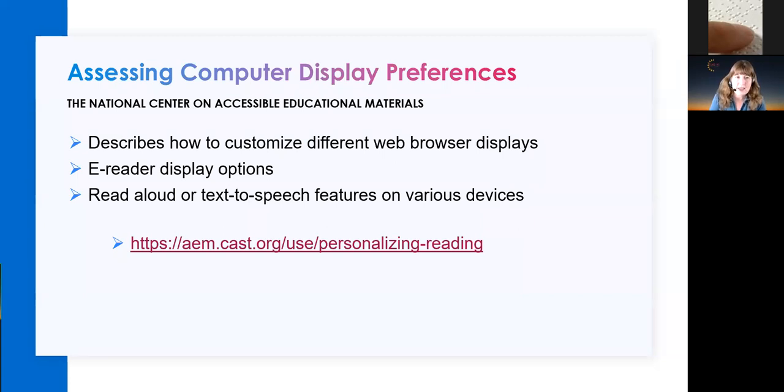When you are assessing computer display preferences, there is a wonderful resource and website from the National Center on Accessible Educational Materials. It describes how to customize different web browsers and their displays. It gives you e-reader display options. And it also talks about read aloud or text to speech features on various devices. I have included the link here for you that you can use if you need to.